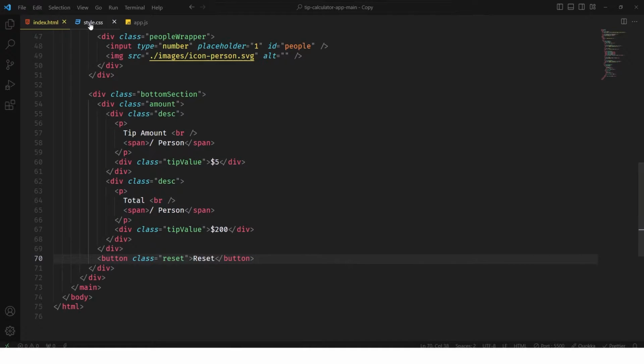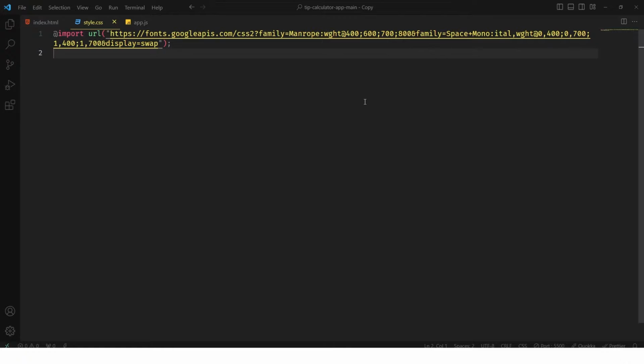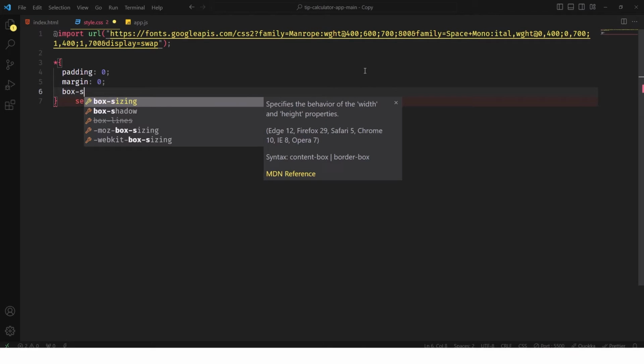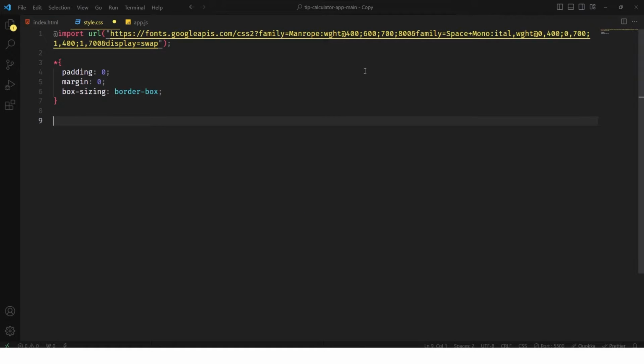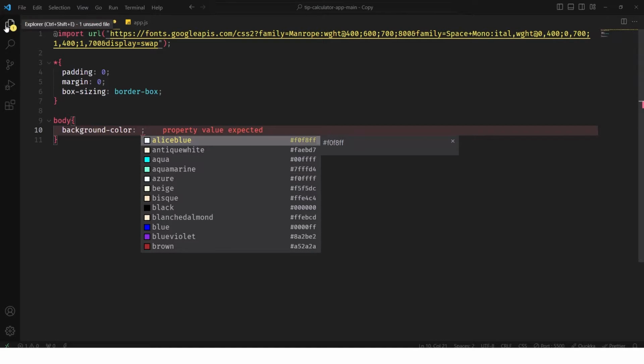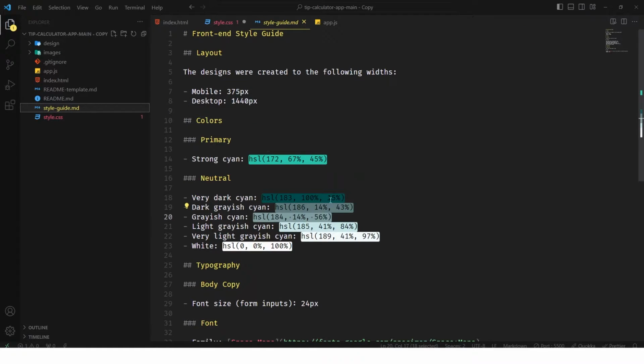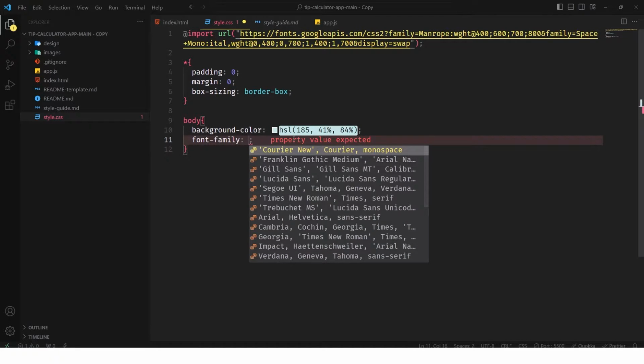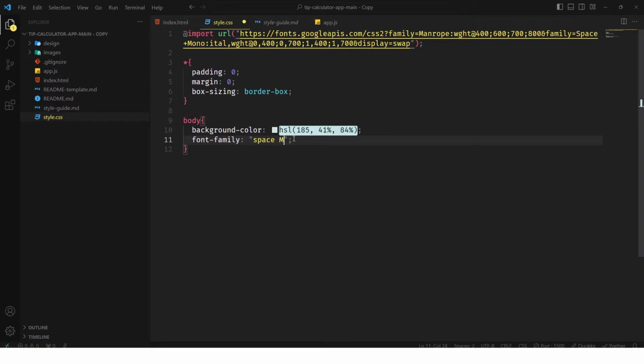So we need to move on to the CSS. In the CSS I have the Google Font Space Mono, which we're going to use as the font family. First of all, you need to use padding 0, margin 0 and box-sizing border-box, meaning you need to reset the properties. Then we need to use the body, and I'm going to use background color. I have many colors in the style guide, so I need to get the body color, an HSL value like this one, and I'm going to paste it. Then I'm going to use font family Space Mono.